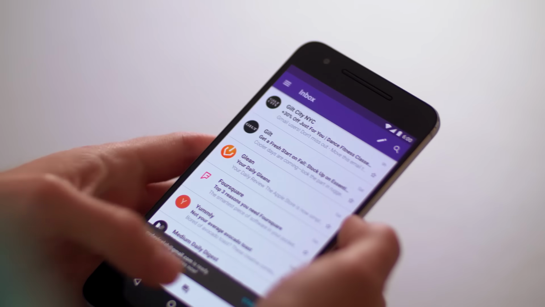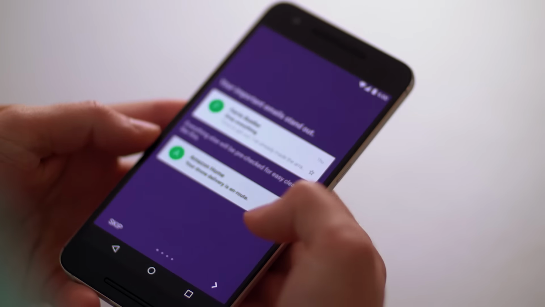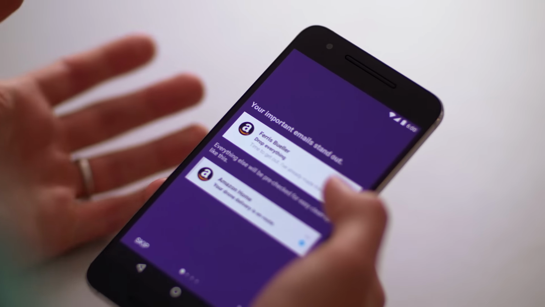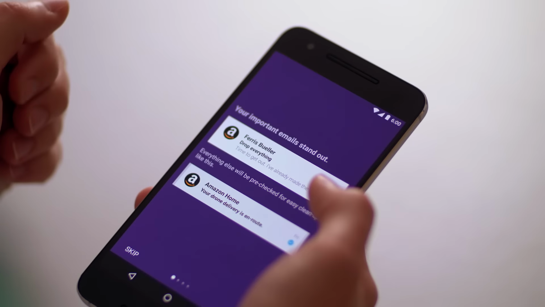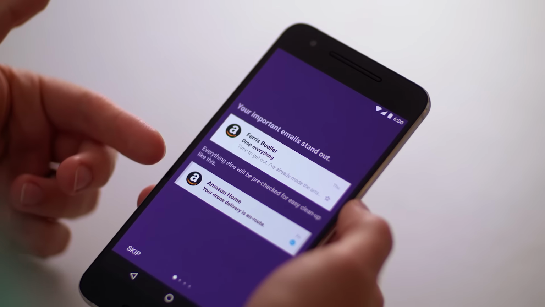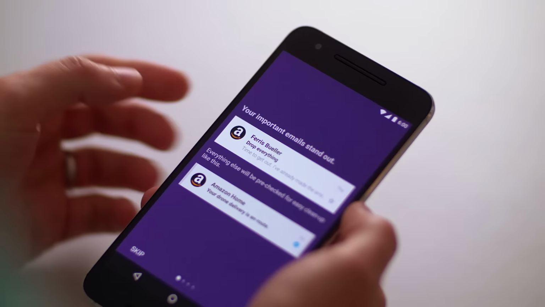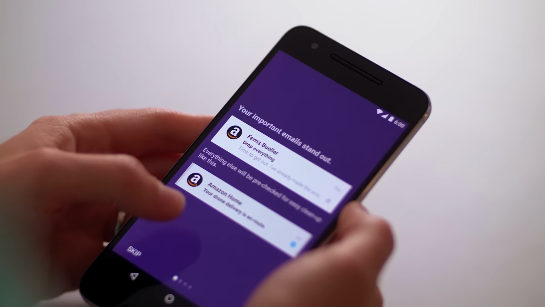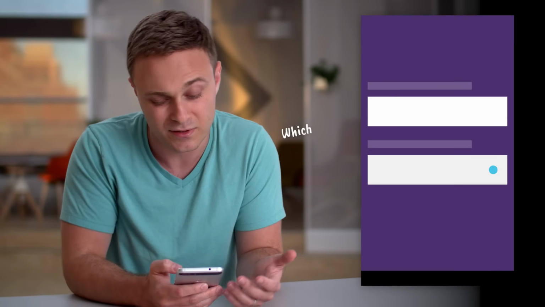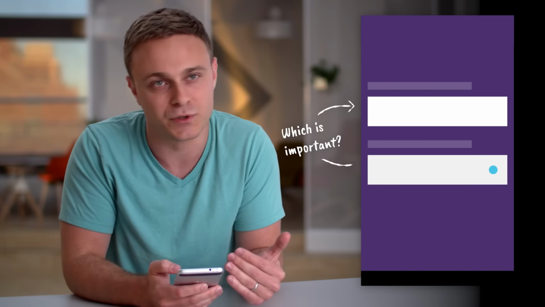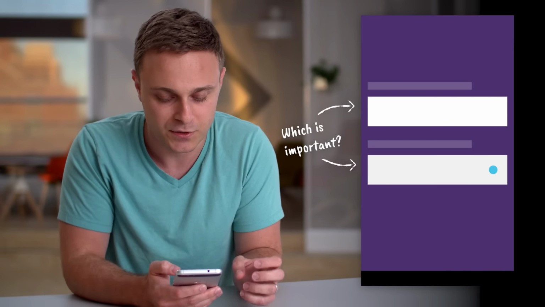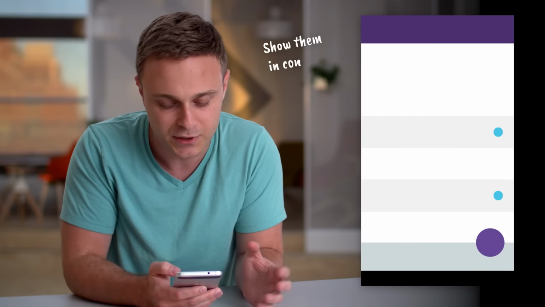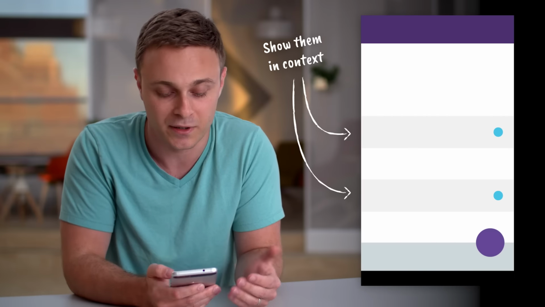Now, once Notion understands my email, it's going to take me through a tutorial that teaches me about some of the more advanced features. And the first step here is it shows me the difference between important and unimportant emails. I think one of the things that could be a little better here is there could be a slightly less subtle visual distinction between these. It's a little unclear which one's important, which one's unimportant. So either using some sort of motion or showing it in context might work a little better.